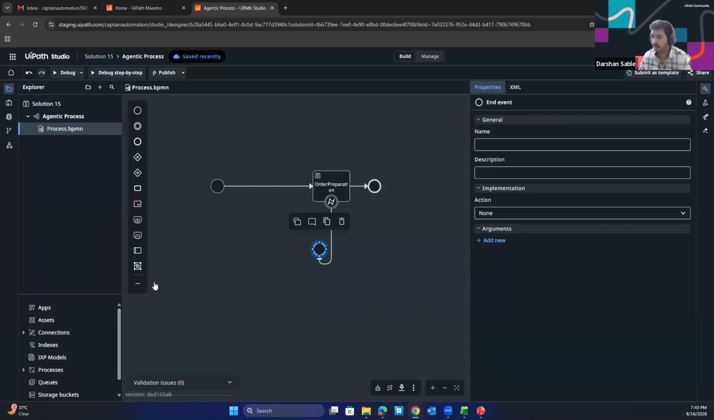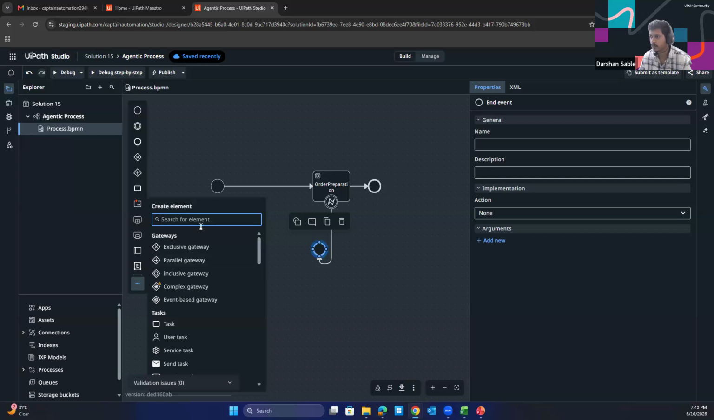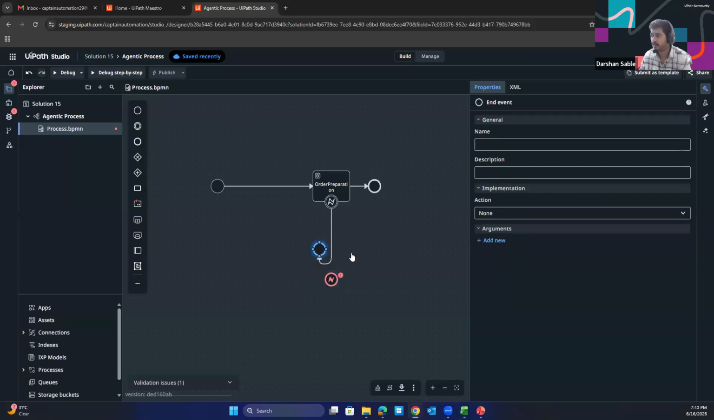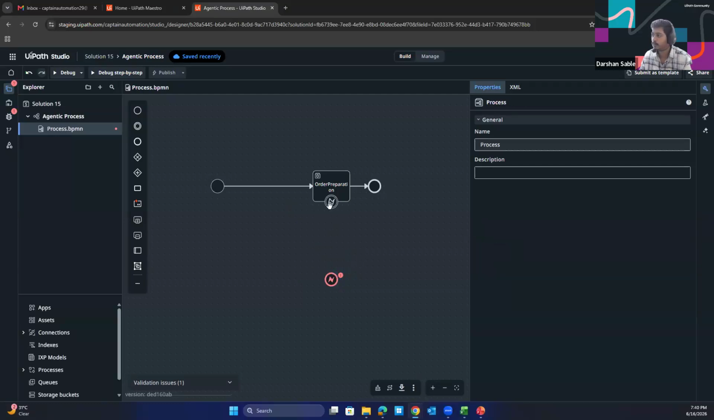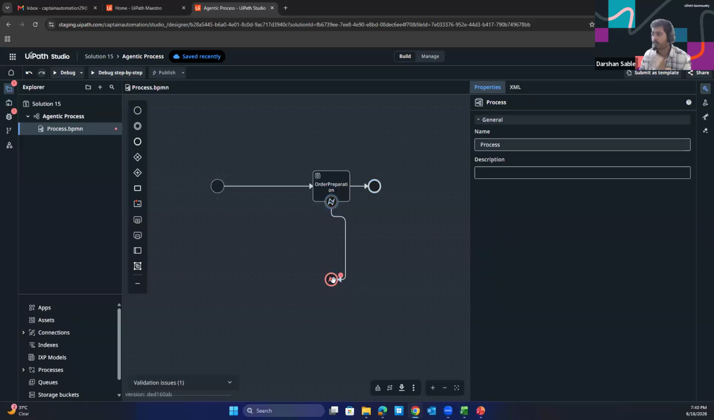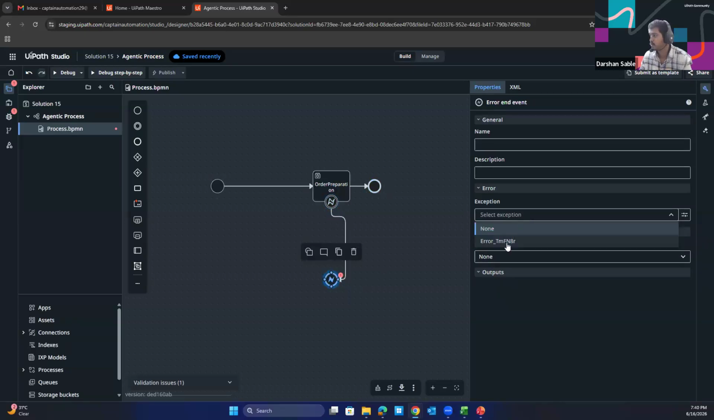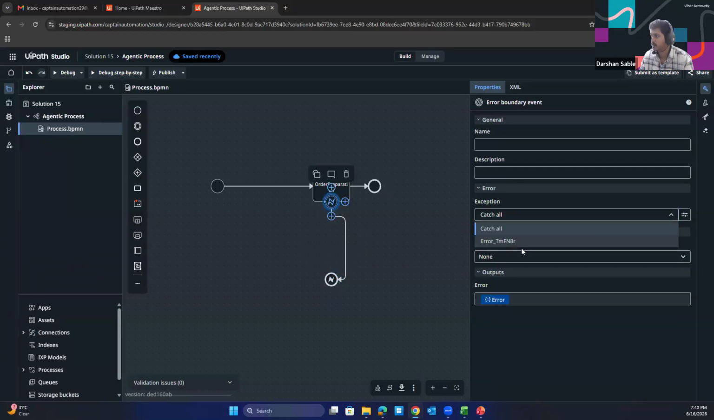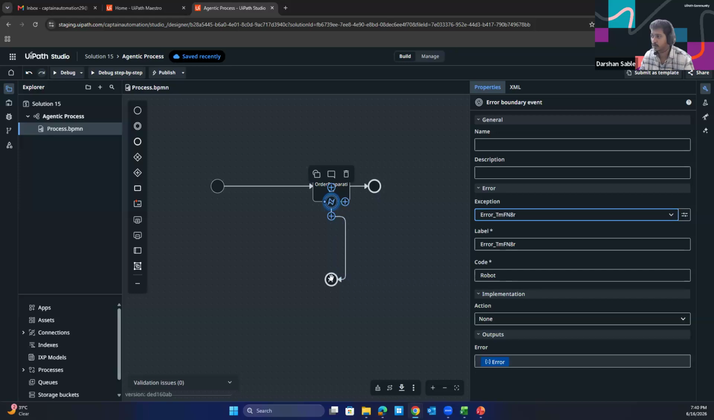So now what I have to do is check for an end event, the error end event. I will delete this normal end event, and I will connect this catch with this error end event. And I can see I can catch this error which I have created at the start. It will catch that error and throw it here.